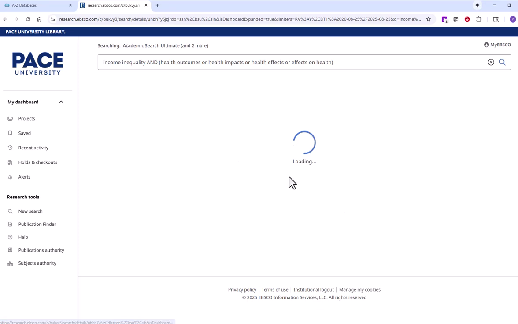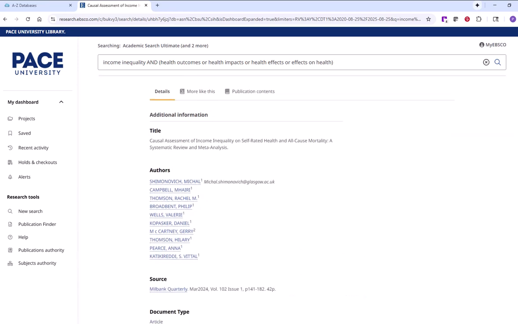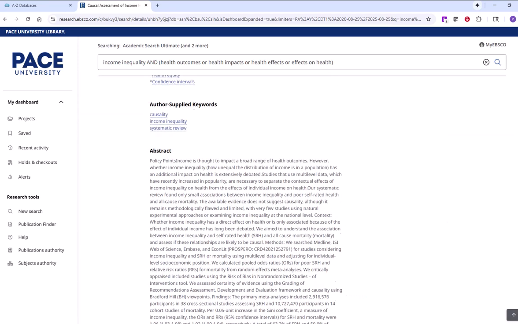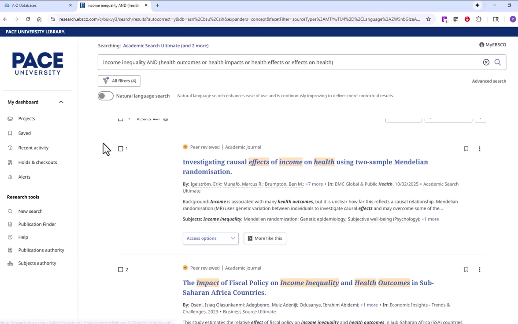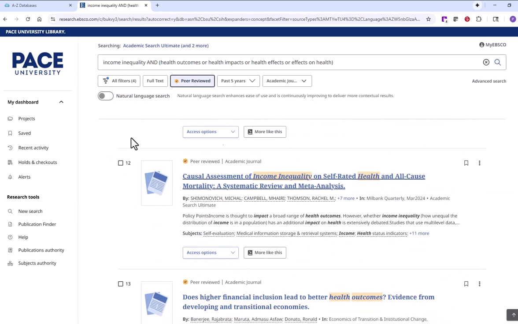I can click on additional article titles. I can read abstracts. I can download. I can share. I can email myself. I can get the citation. So all those things are available in that view as well.